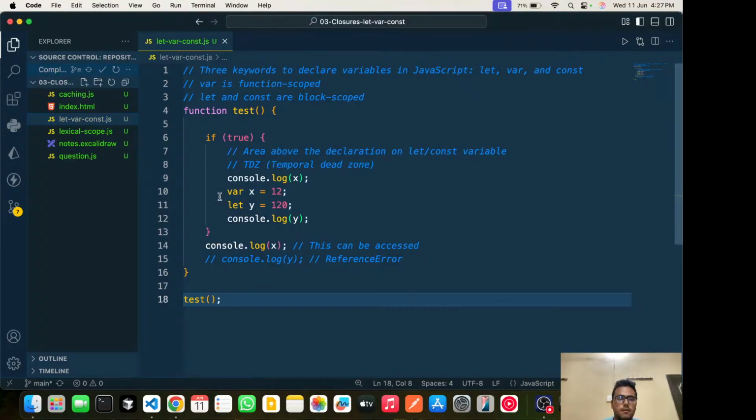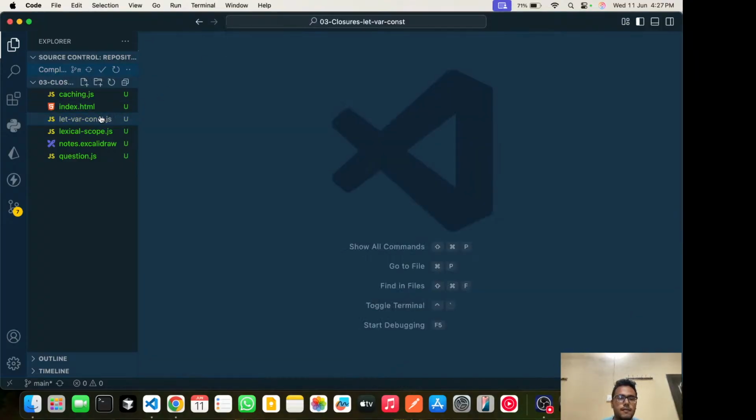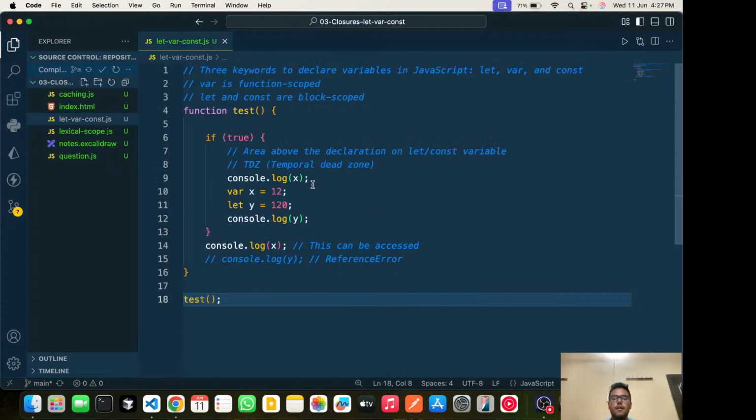Yeah, so screen is visible. So let's discuss let, var and const. The main difference between let, var and const is their scope.